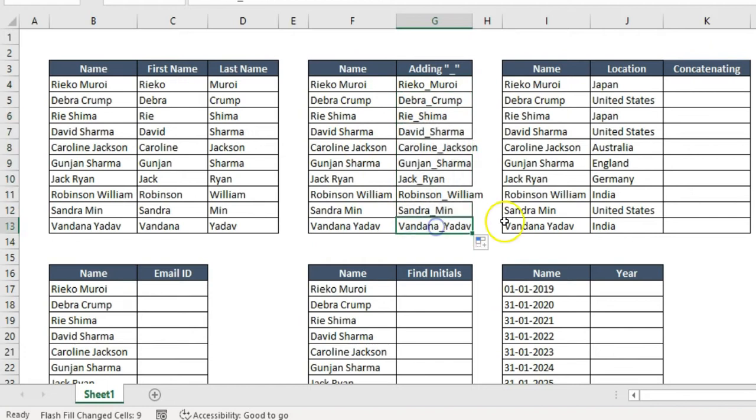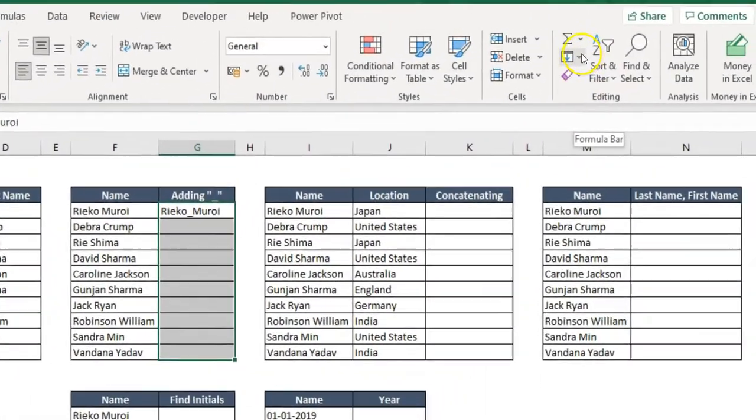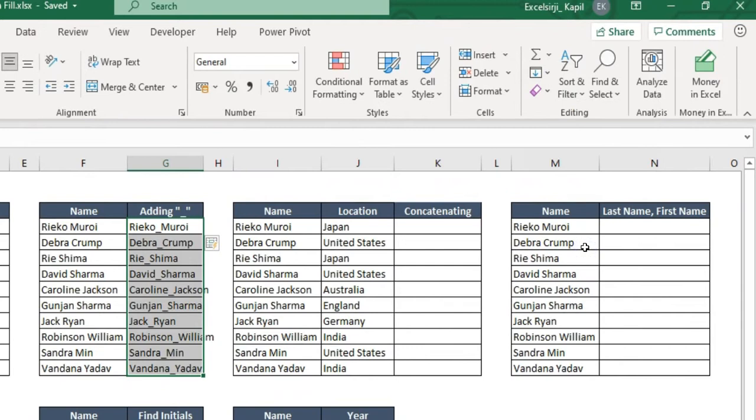The second method of doing this is that you remove this, and you just select the first cell and then select all the blank cells and go to this Fill option, and from here you will find this Flash Fill option. Once you do that, it will be filling all the data entry. So that is the second method.